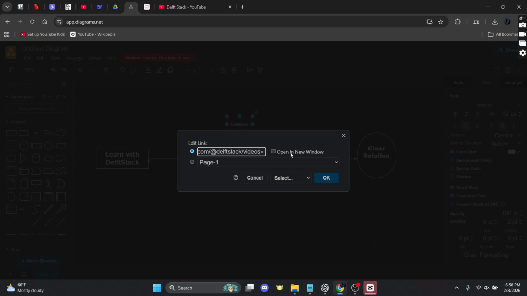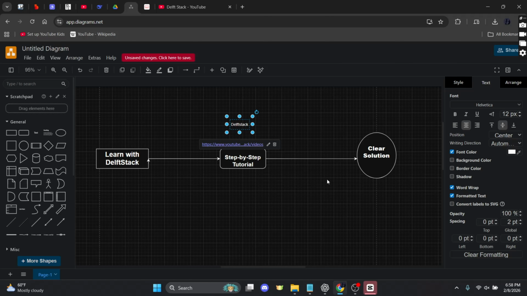If you want the link to open in a new browser tab or window, enable the option to open in a new window. Then click OK. Now, when someone clicks on the text or shape, the link will open automatically. And that's it. We just learned how to add and configure hyperlinks on text and shapes in draw.io.